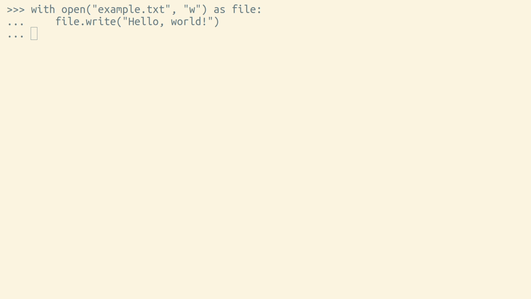How can you create your own context manager in Python? A context manager is an object that can be used in a with block to sandwich some code between an entrance action and an exit action. File objects can be used as context managers to automatically close the file when we're done working with it.